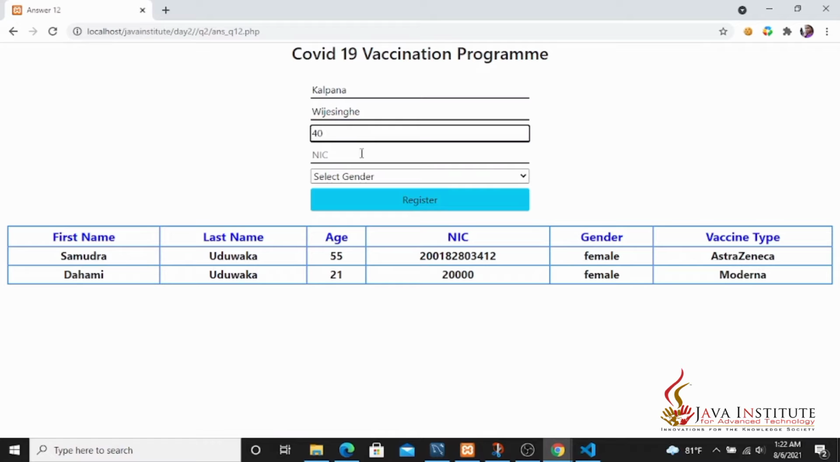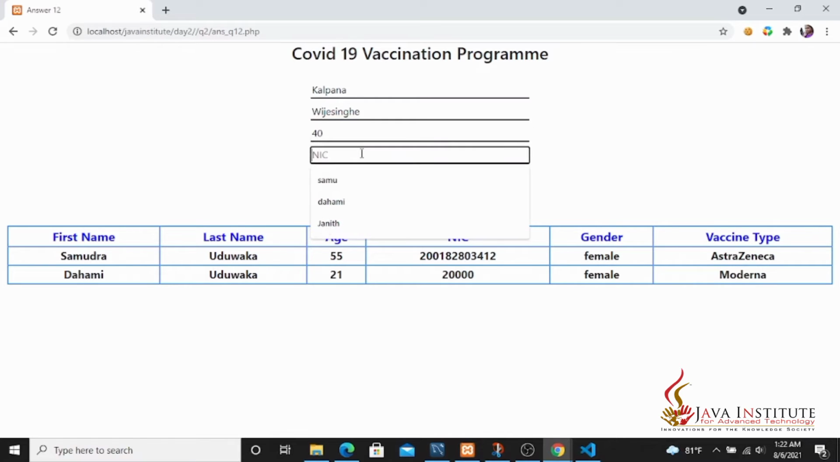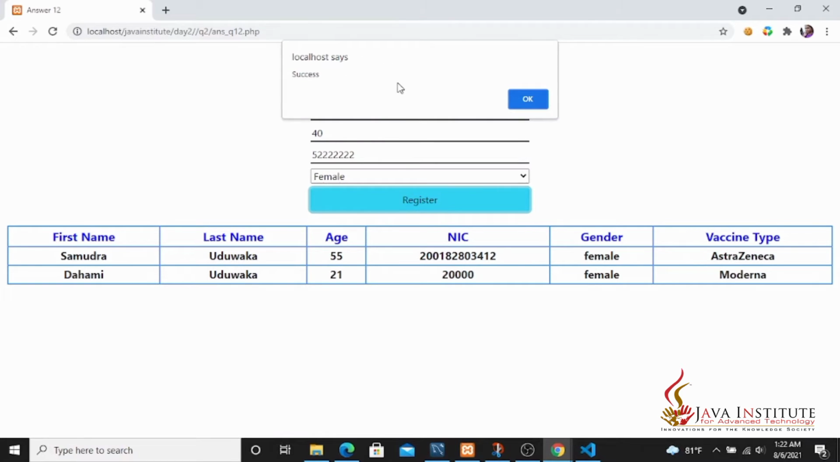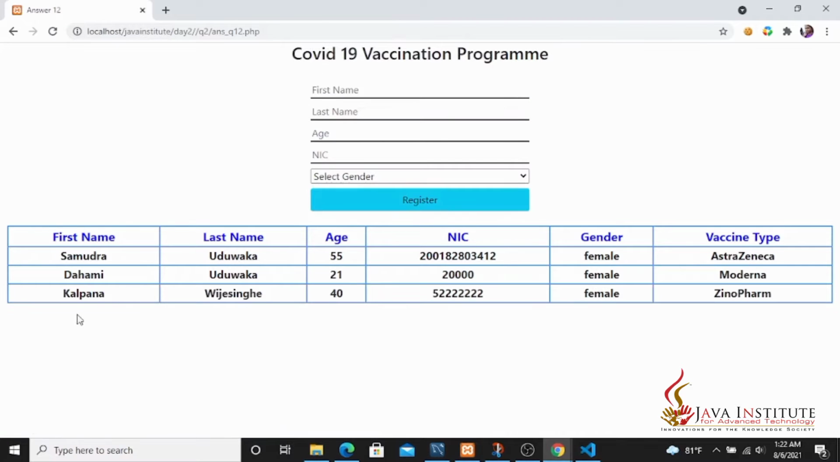Then a sample NIC here. Don't think about the value of that. So I am selecting the gender as female. Then I am going to register. Then it says success. Then I click this OK button. You can see it's added in real time to this table, what is entered into the database also, and you can see how it was updated in real time.